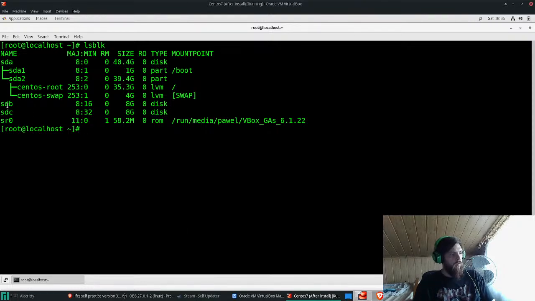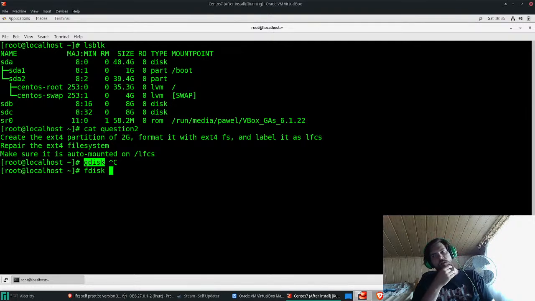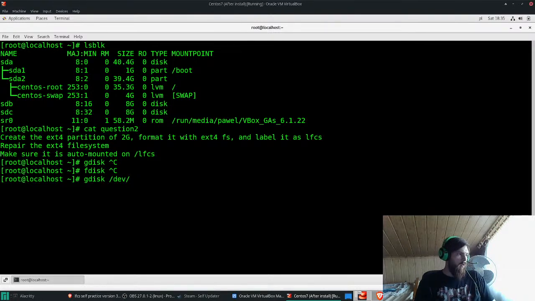So we will perform an action on sdb. Let's cat the question 2 again. Okay. I use gdisk. Let's make it a UEFI partition, I mean the GPT partition. With the GPT table, we will use the gdisk utility. For the MBR partition I would use the fdisk utility. The process of creating a partition with both tools is exactly the same, I believe, very similar. So yeah, let's go with gdisk, sdb.